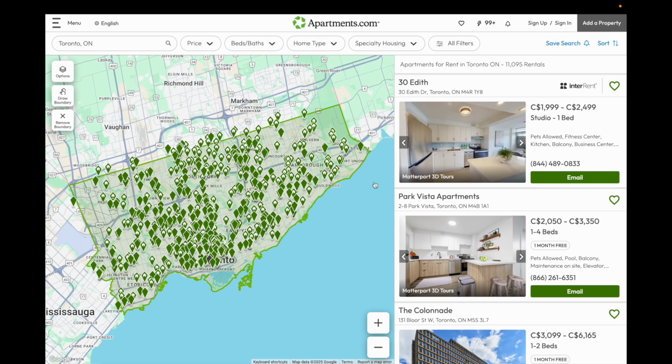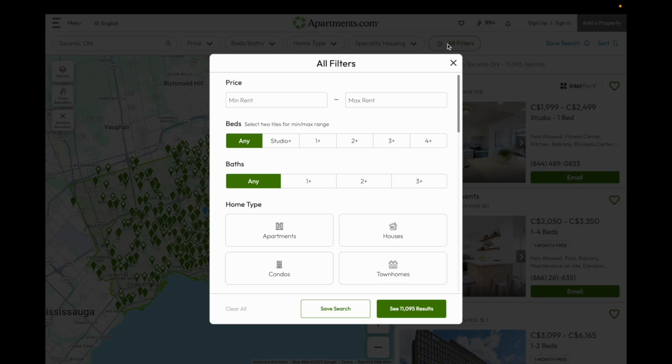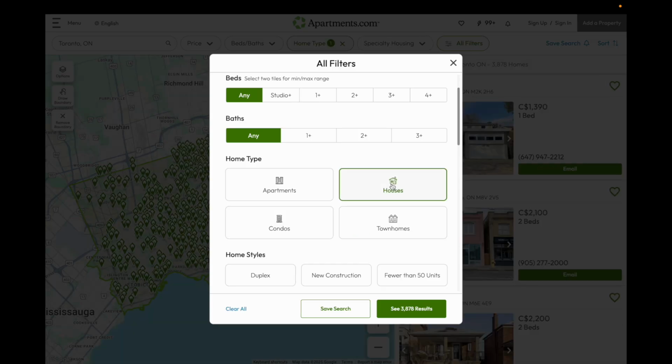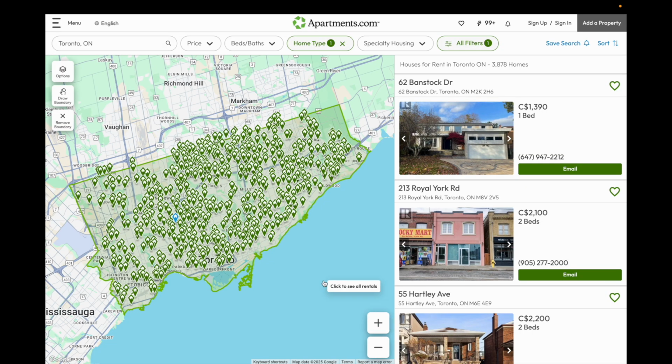And if you want to filter this to houses, just go to the top here to where it says all filters, and then just scroll down to where it says home type, and then press on houses. Then go to the bottom right and press on search. Now, what this is going to be doing now is refining your search to houses that are currently listed for rent. So if you find one that you want to see, go to the right hand side of your screen and proceed with the listing that way.